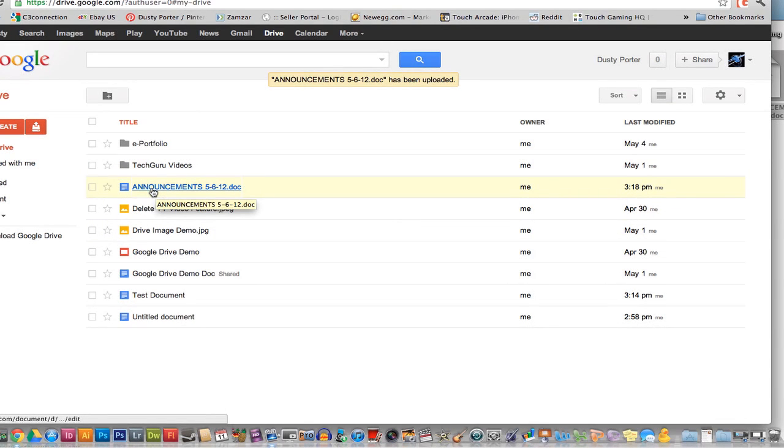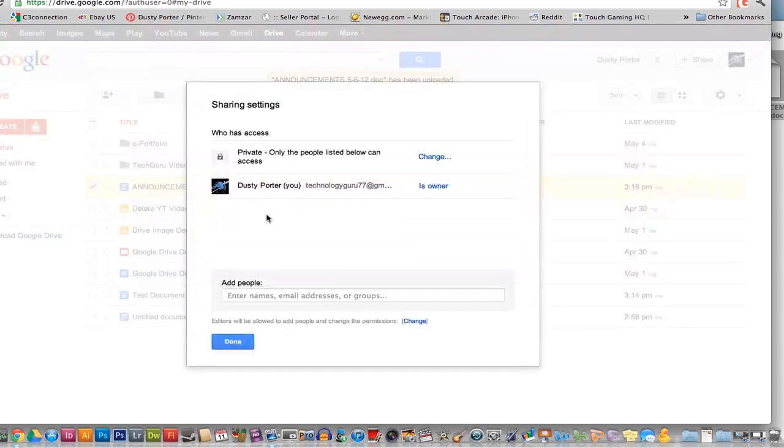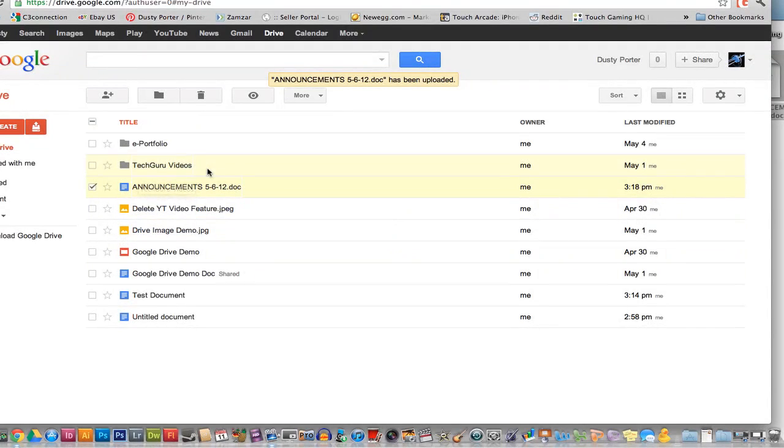And now this announcements document, which was a Word doc on my computer, is now within my Google suite of apps here under Google Docs. And I can open it, edit it, and do whatever else I may want to do with it. You can also star these documents if they're important to you. And if you need to, you can click the little tick box beside them, and you can add people that you want to share with from this home screen as well. You can also create folders in which you can organize your files.